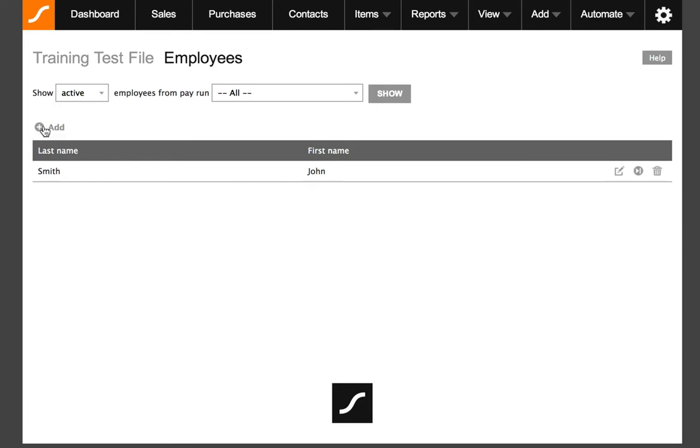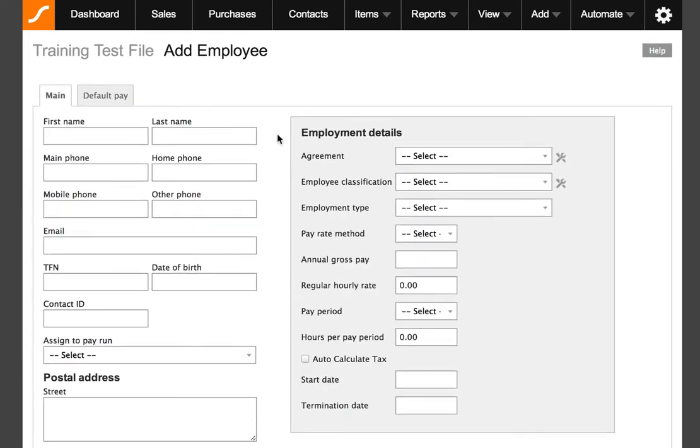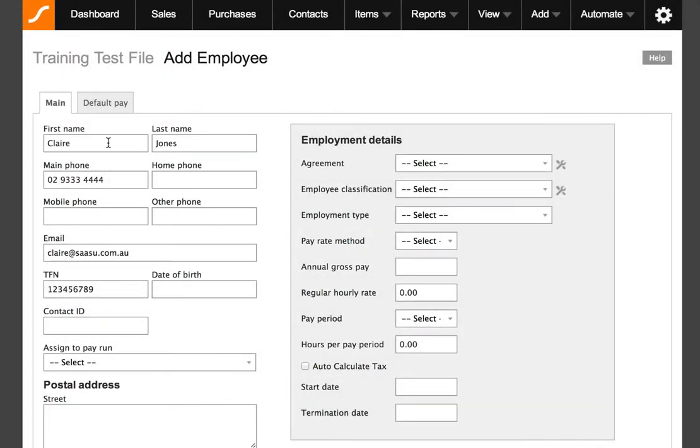Now you can click on the Add button to create a new employee. So fill in the details of this form. As you work your way through this form, note that the first name and last name needs to be completed, as well as the email address. Now this email address needs to be the same email for when Claire signs into Saasu, and especially if she does have to enter her timesheets, this has to be the same email address as her login.